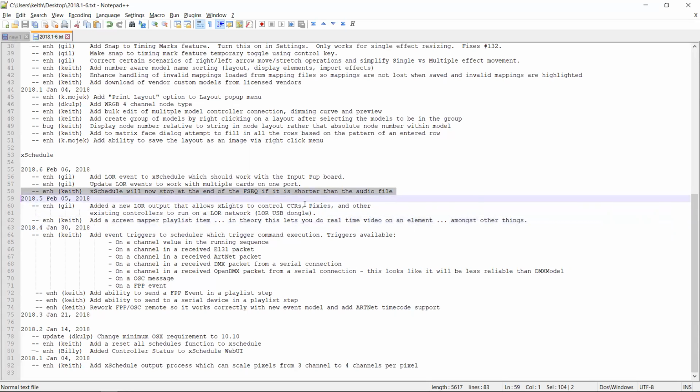xSchedule will now stop at the end of the FSEQ if it's shorter than the audio file. Doesn't happen very often, but some people actually deliberately cut short their sequences. They write their sequence to be shorter than their audio file. Previous to now, if you did that, xSchedule would basically play blackness until the song finished, because everything was tied to the length of the audio file. Now, when it gets to the end of the FSEQ file, if the audio is not finished, it will turn the audio off and move on to the next step.